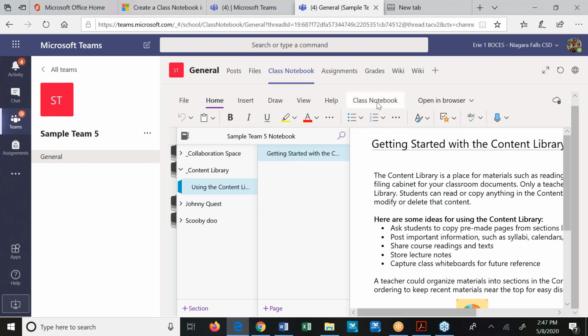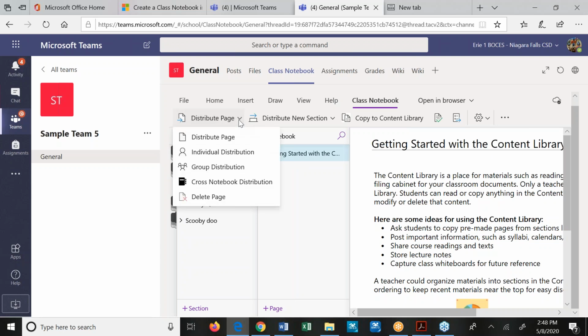The first thing I have to do is come over to this class notebook, this tab here that says class notebook. This is the page I want to share out. So all I'm going to do is click on distribute page. Once I distribute the page, who do you want it to go to? Do you want to distribute the page to everybody? Do you want it to go to one person? You can pre-establish a group of people, like maybe just your special ed kids. There's also cross notebook distribution, which means it can go from this notebook to another team's notebook if you wanted it to, or I can actually just delete a page. But all I'm going to do is distribute the page.